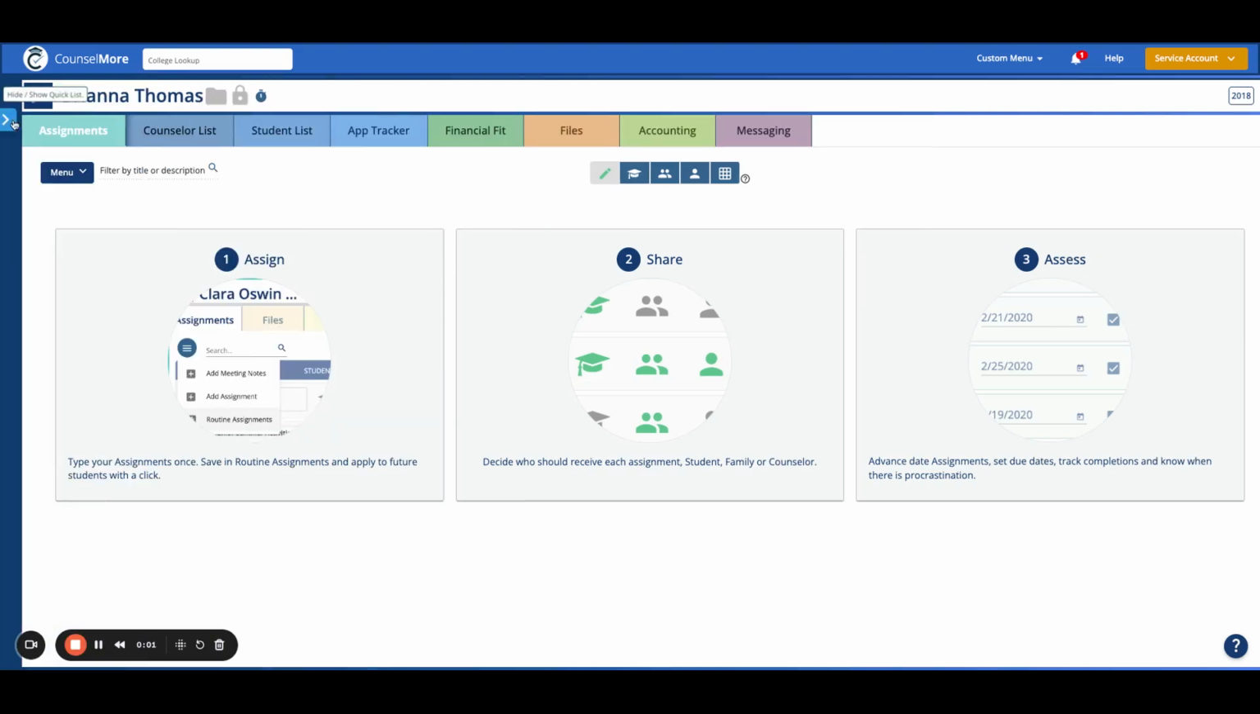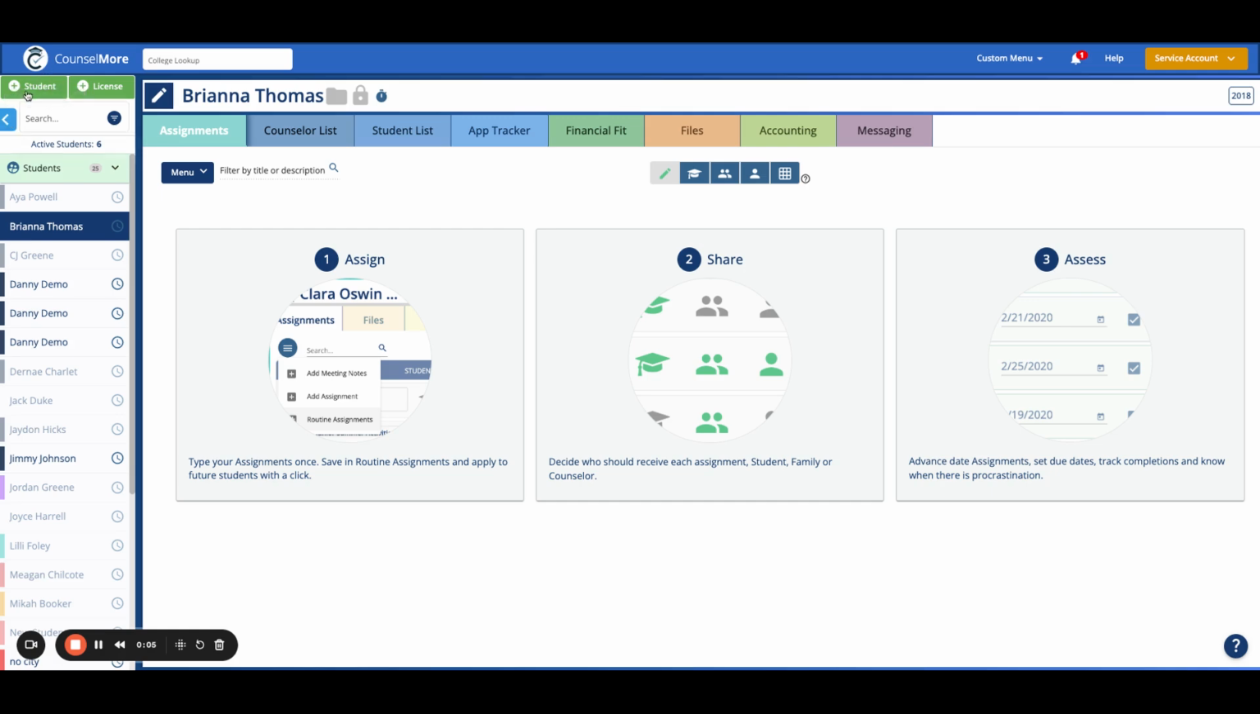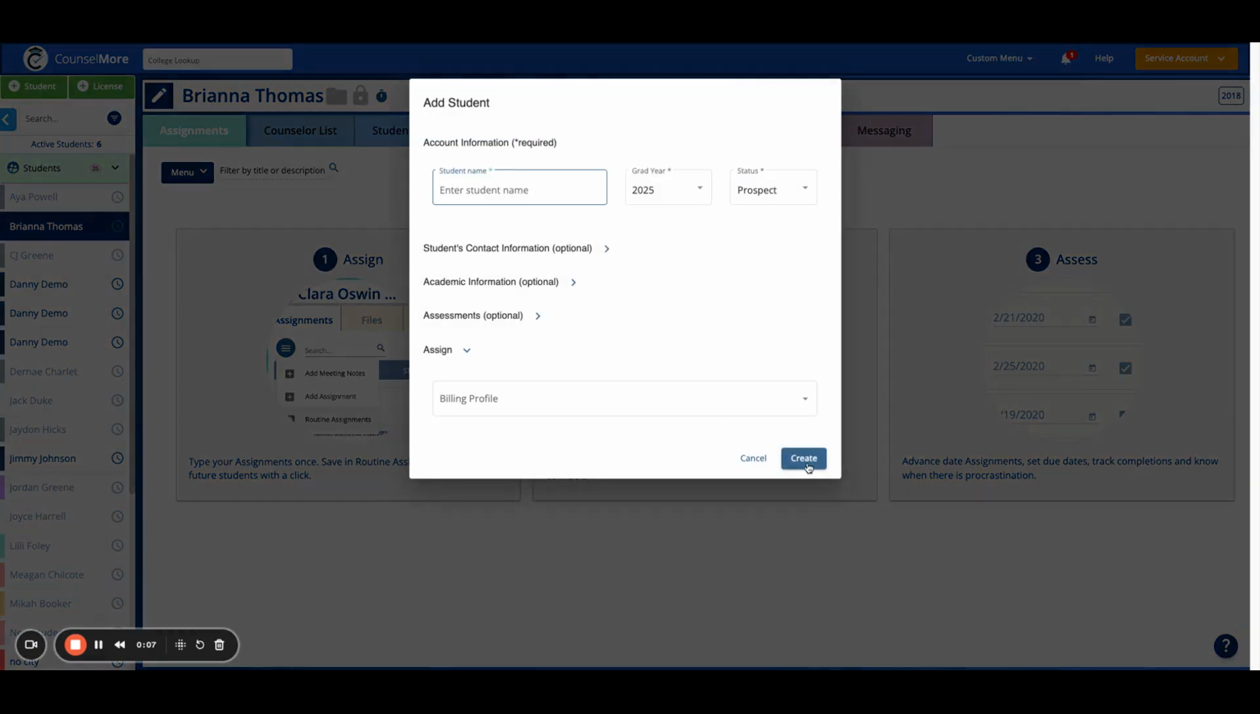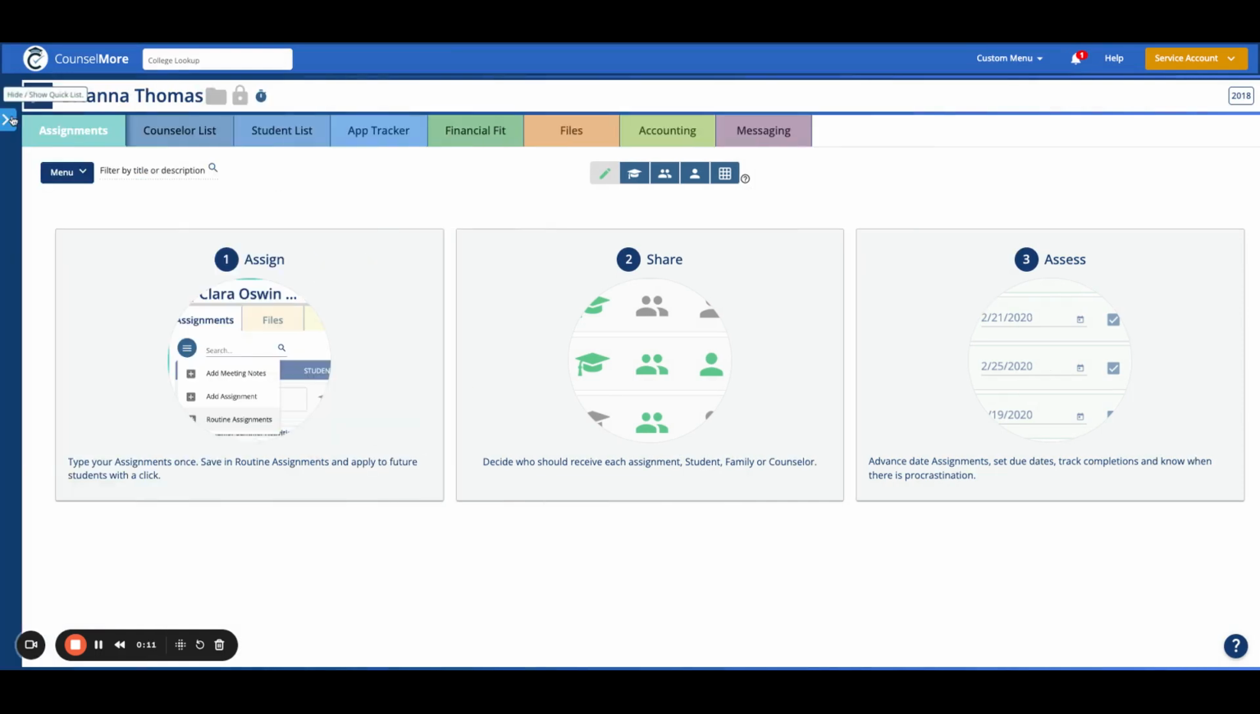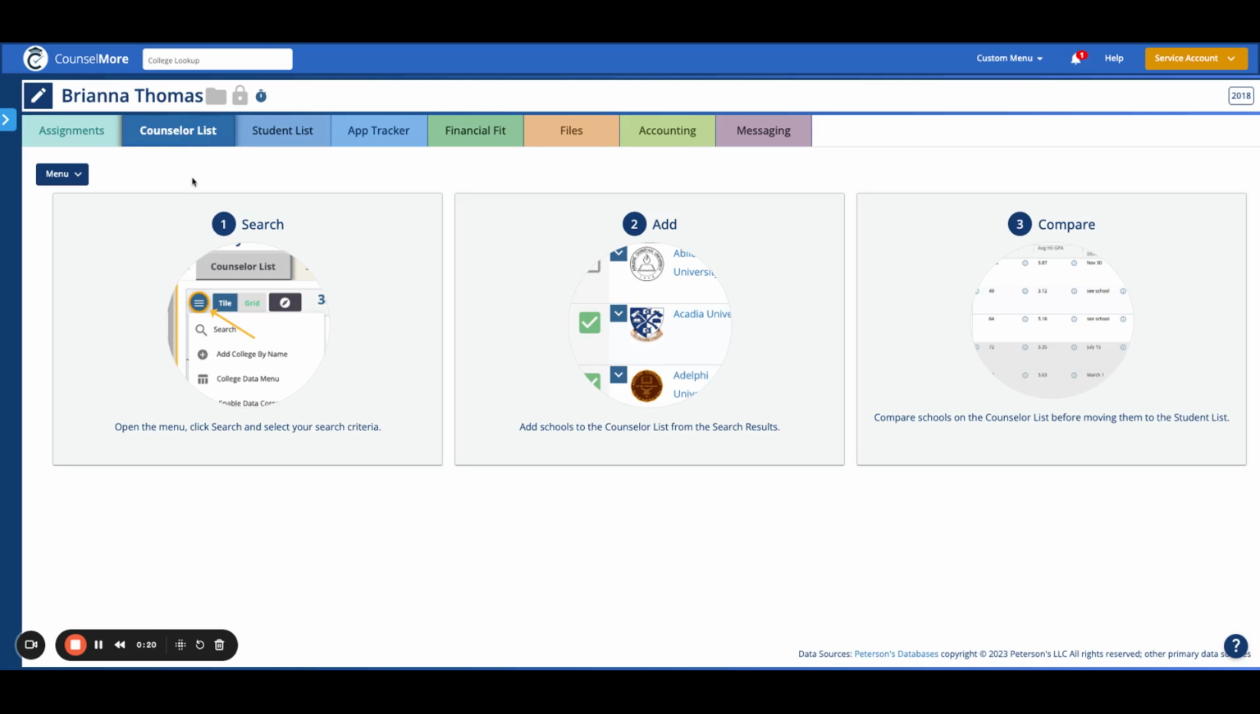I am a brand new counselor. I have added a student by clicking Add Student, added a student, hit Create, and changed their status to active. And now the student's name is at the top of the screen, and I have the opportunity to click to Counselor List and begin my search.